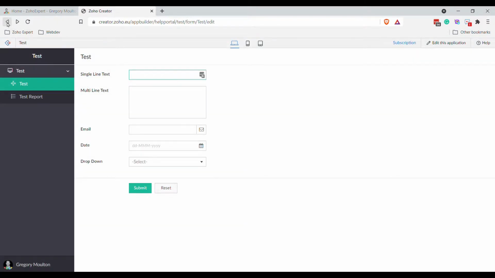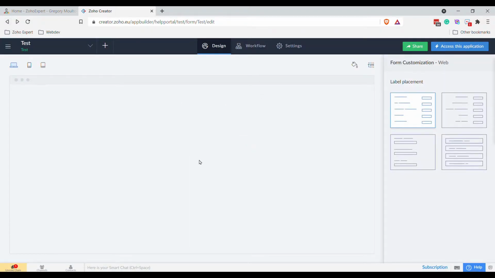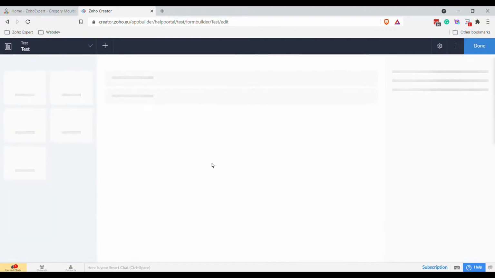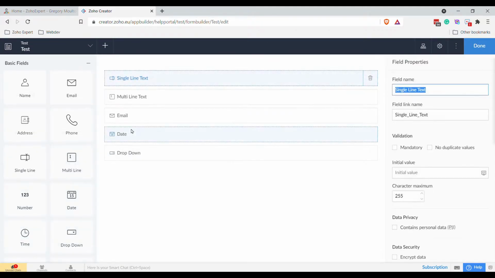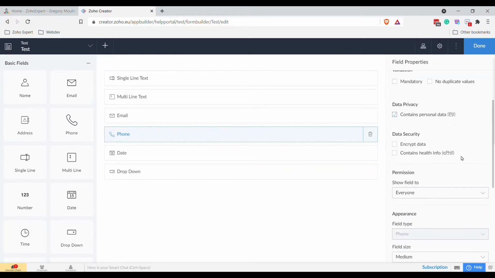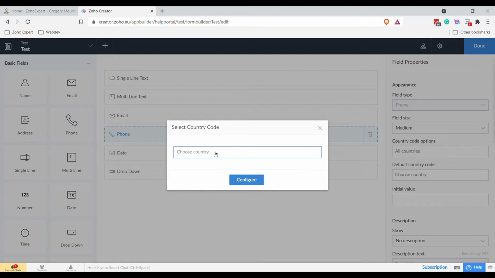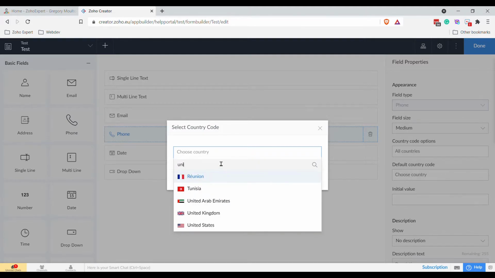Oh, okay, so that's accessing my form. We don't want to do that. We want to edit my form. There we go. All right, so what are we missing here? So we've got the email. Oh, the phone didn't add. That was it. There we go. Now, I'm not going to go through all the real basic information, like how with phone numbers you can have the country code and you can tell it to automatically default to your country.